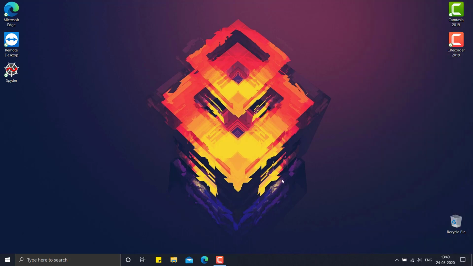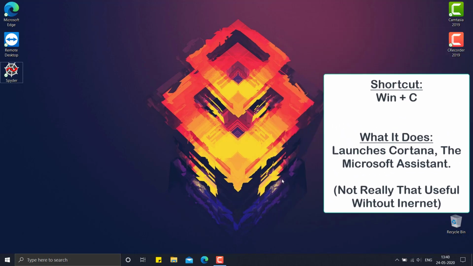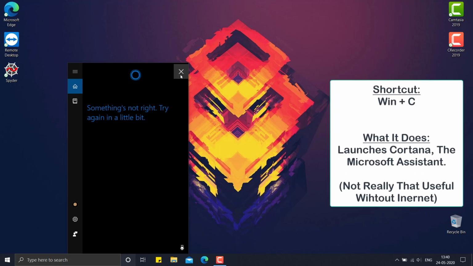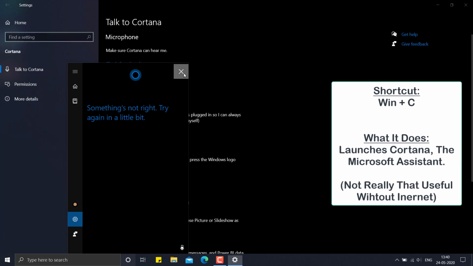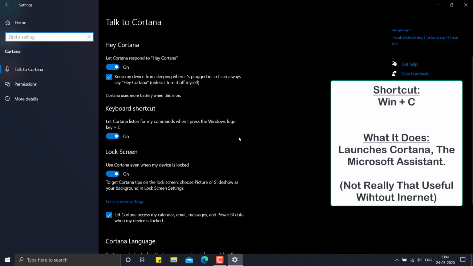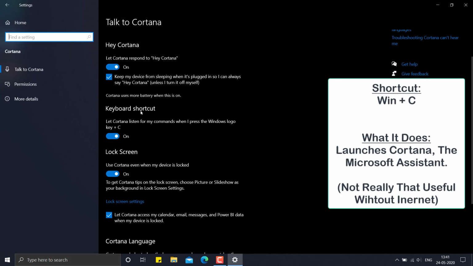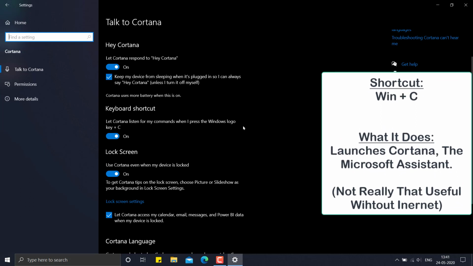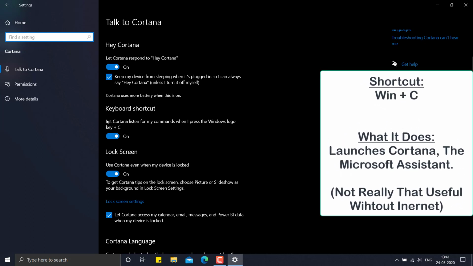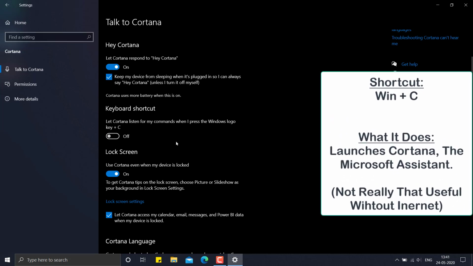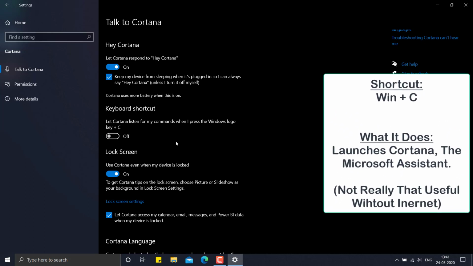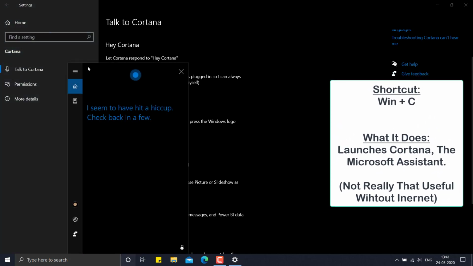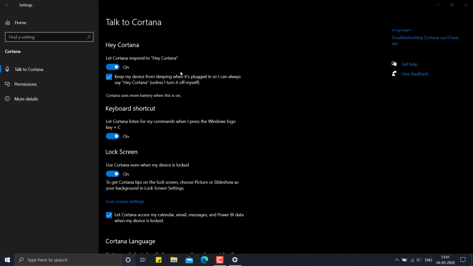The next shortcut is the Cortana shortcut, the Windows plus C. Now, this launches Cortana, your personal assistant. For this to work, you need to actually have enabled this shortcut in the settings. It's right here. The keyboard shortcut setting, let Cortana listen for my commands when I press the Windows logo key plus C. If the shortcut is on, then the shortcut will work. If it isn't, it won't. See, now I'm pressing Windows plus C, nothing is happening. But now, if I press Windows plus C, it's able to launch Cortana.